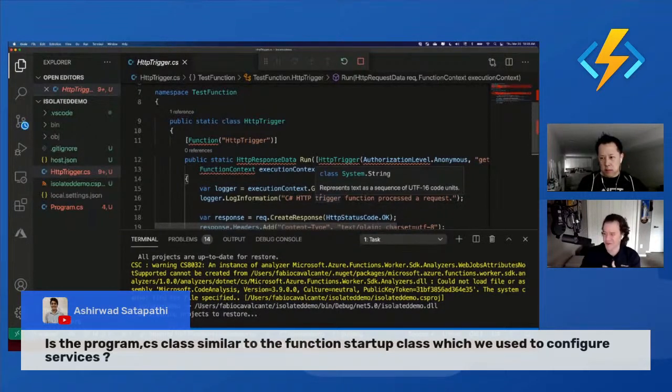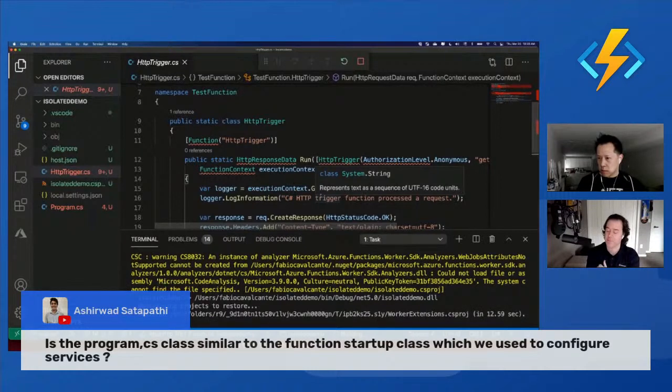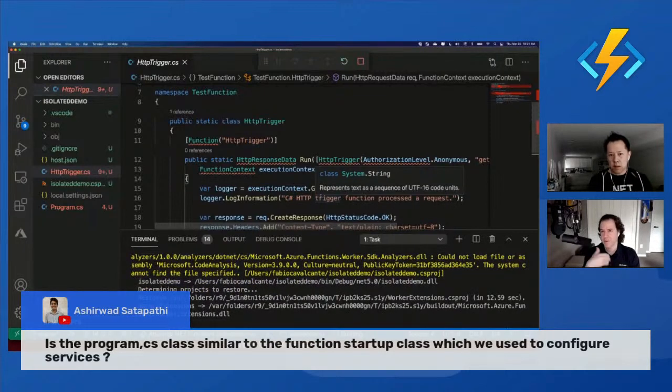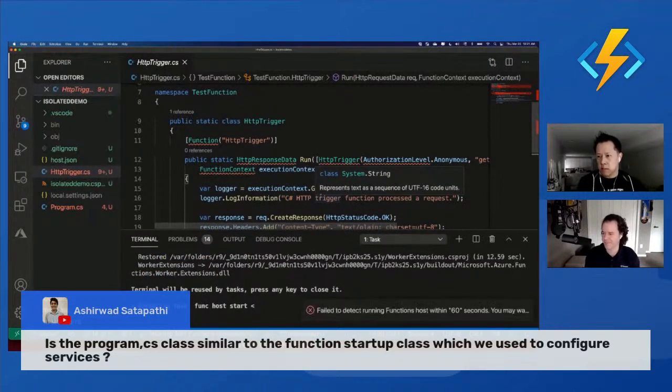You can bring additional services. You're not limited to the worker. So this gives you essentially the same set of hooks that you had in the past with the function startup, which is the ability to register services. But you can run additional logic there as well. You can think of what you have the ability to do with function startup as a subset of what you can do today with what I was just showing in Program.cs.